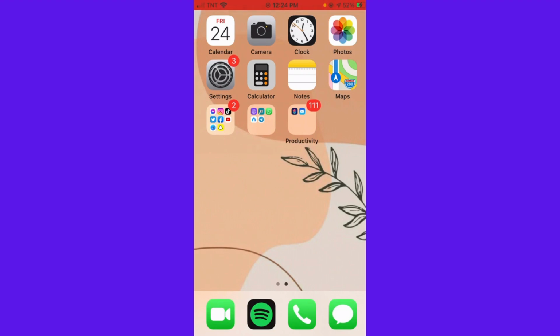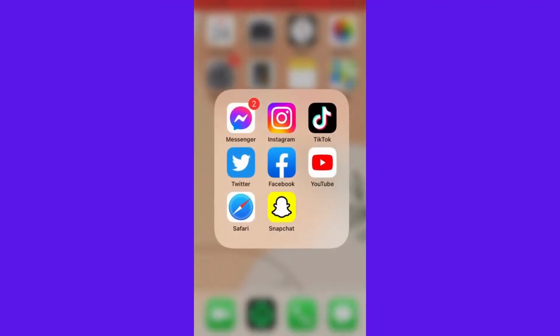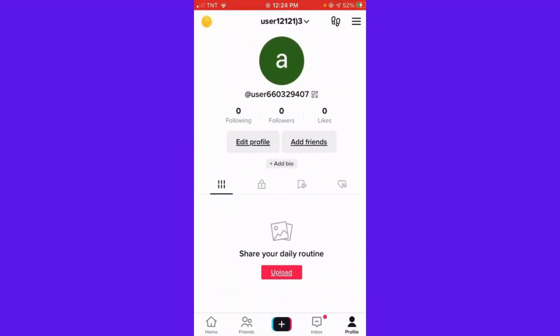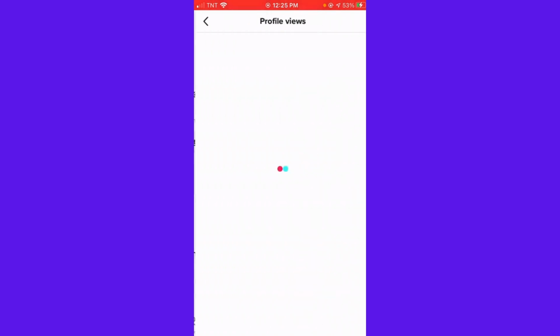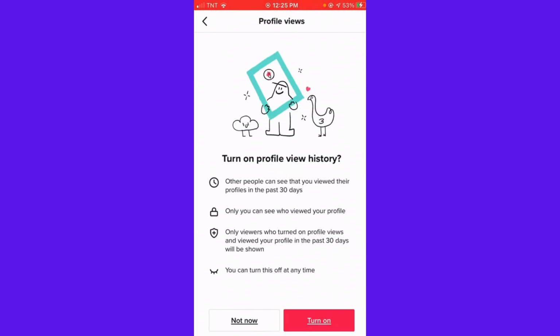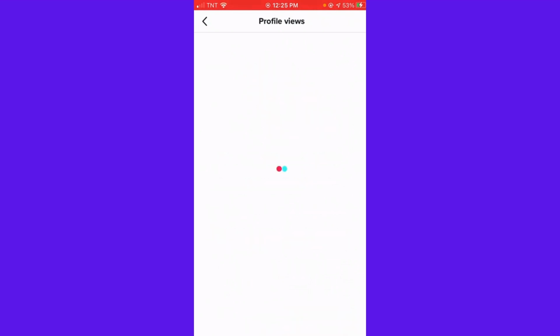Okay, so first you want to open your TikTok app and then go to your profile. So as you can see here on the upper right side of your screen, there is a footstep icon beside the three little lines. So you want to click on that, and then to enable the profile view history, you want to click turn on, and then here as you can see the user who viewed your profile.